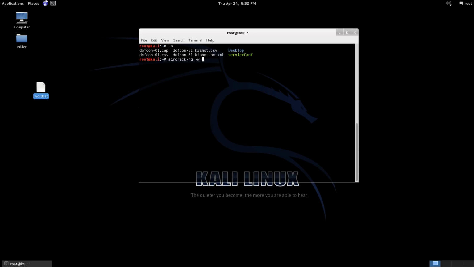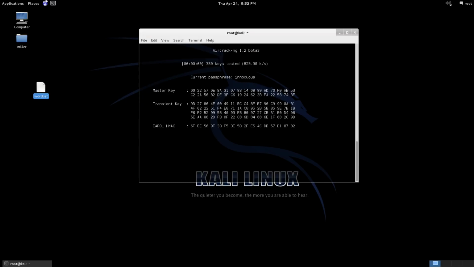So aircrack-ng -w, and then our word list. The name of the word list, it's on desktop, root, desktop, word list. And then from here we're going to put in the file name that we're trying to crack for the four-way handshake, defcon-01.cap, and we're going to run this.